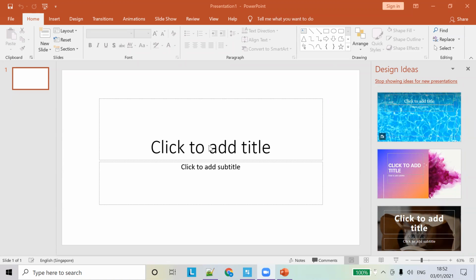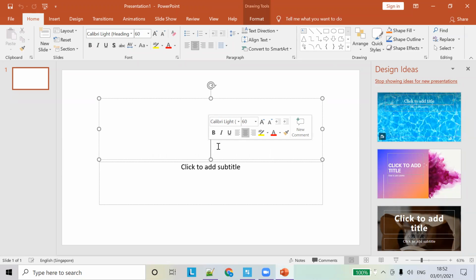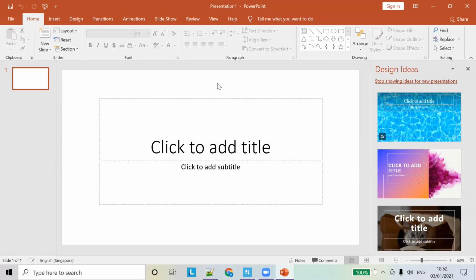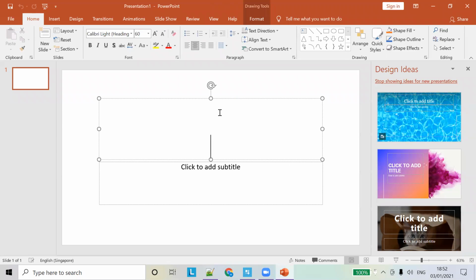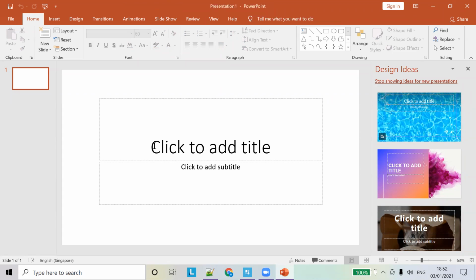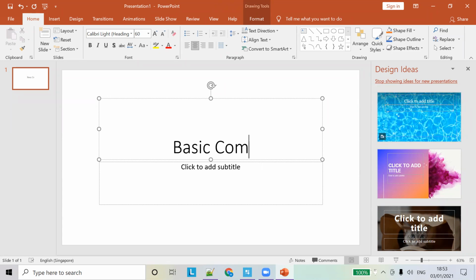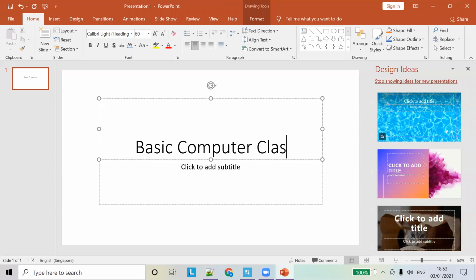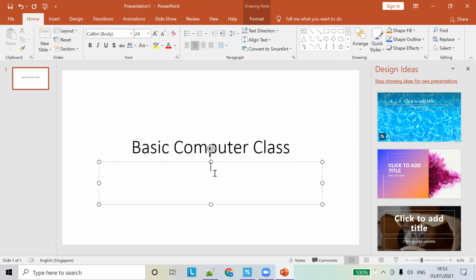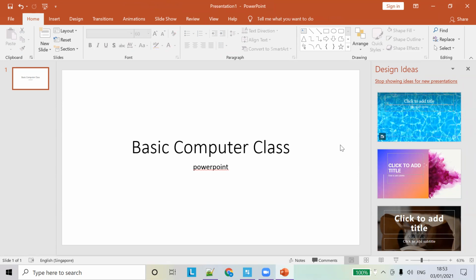To start with, first we have to give a title. Once you click on this, this is a component or section. It says click to add title, so we have to add a title to the PowerPoint presentation. We can say Basic Computer. The subtitle could be PowerPoint, as we're learning PowerPoint today. So this is our first slide.